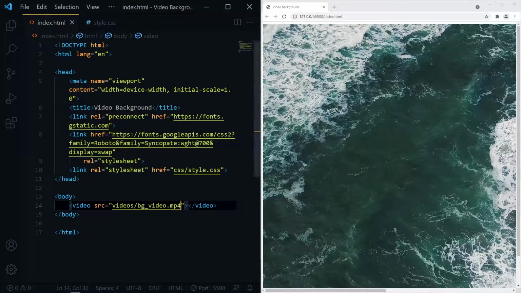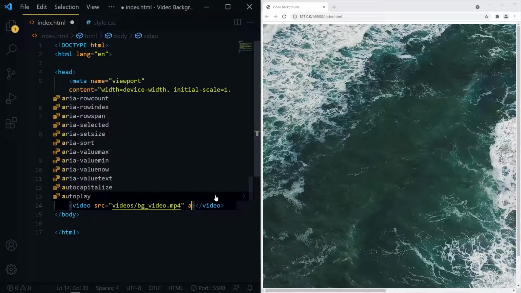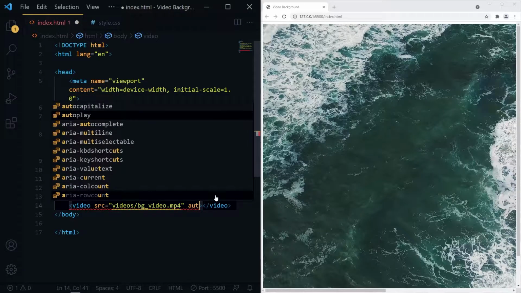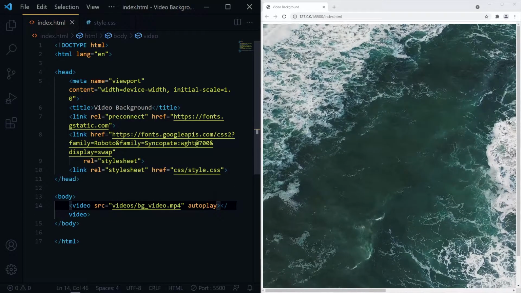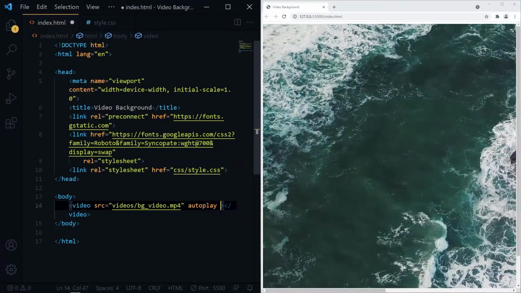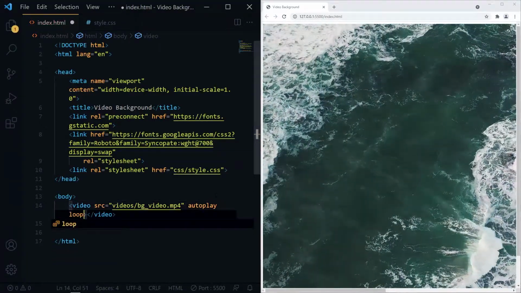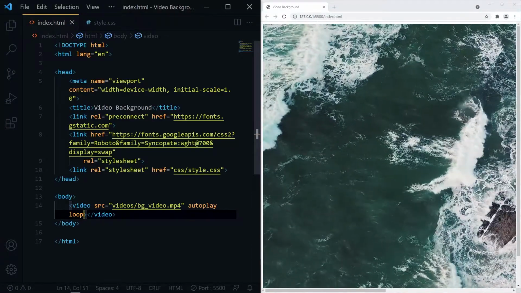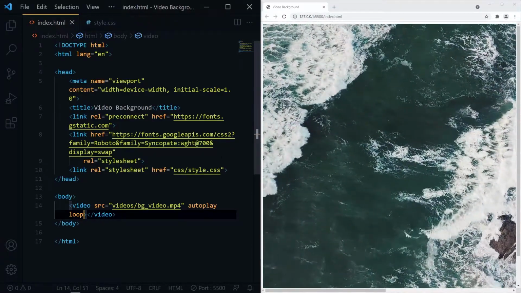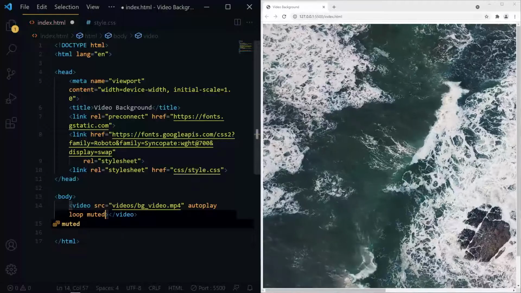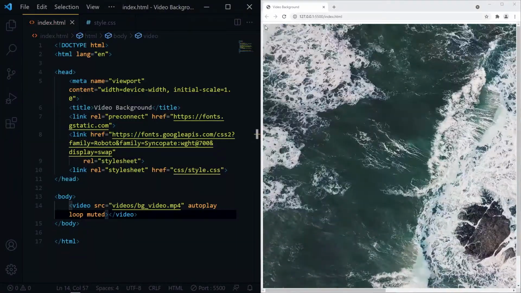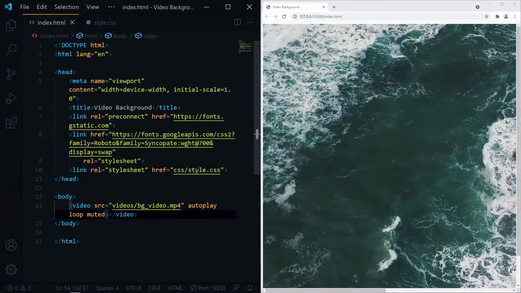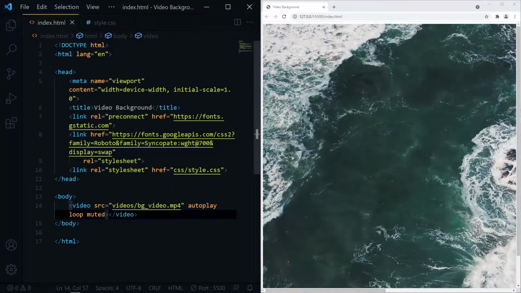but it's not playing. For that we have another attribute called autoplay. And to make it in loop. If you want to mute your video, you can use muted attribute. As soon as the page loads, video will be played and it is in loop and muted.